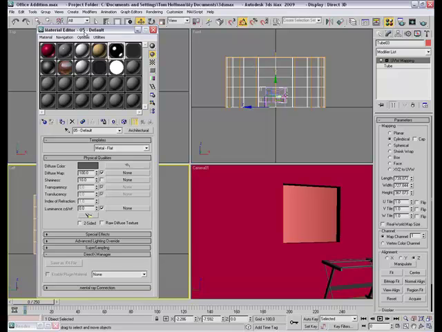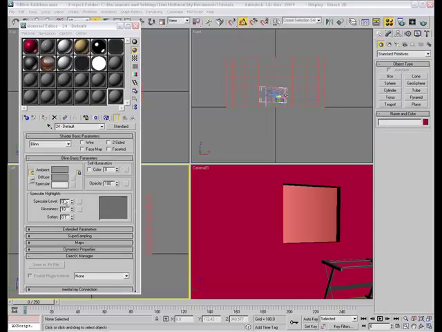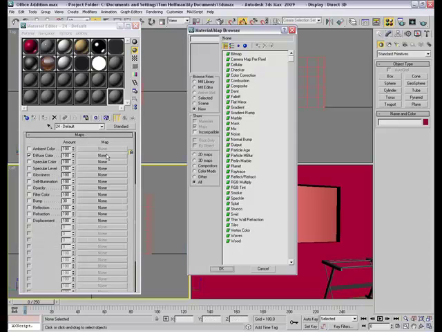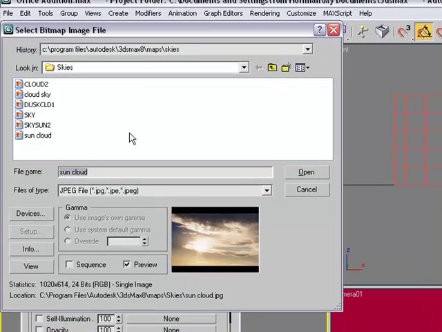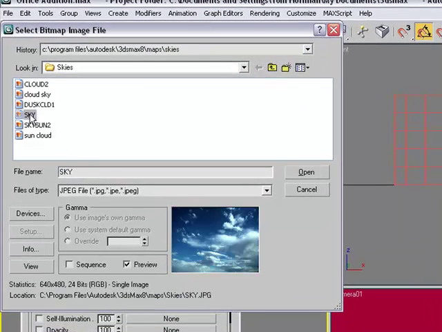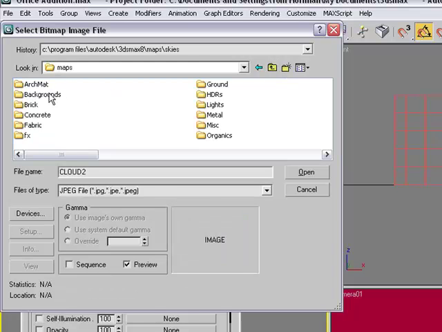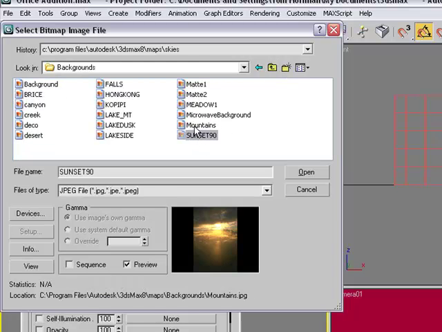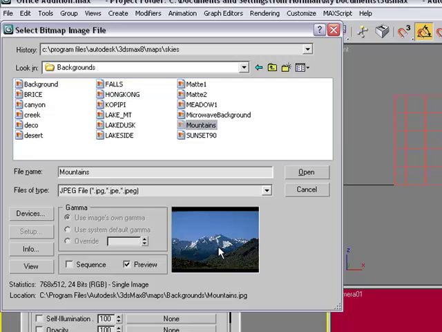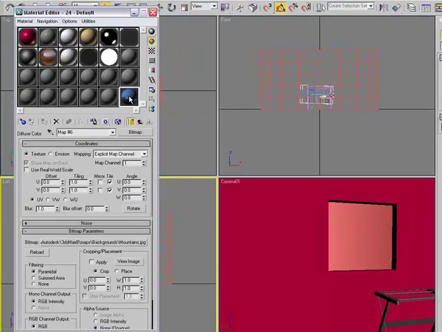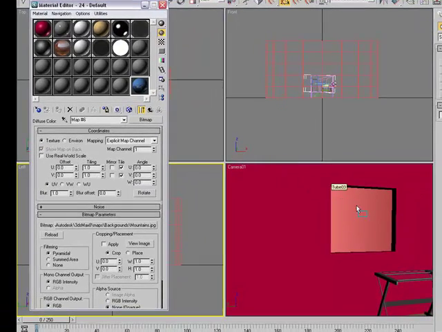All right, so now I'm going to grab that maps, and under diffuse color, I'm going to find a background. I'll grab the same background, or let's try something different here. These are all skies, which are great, but there are also backgrounds in here. For instance, this one here has the actual ground and the sky. So I'm going to take that image and drag it out to the tube.